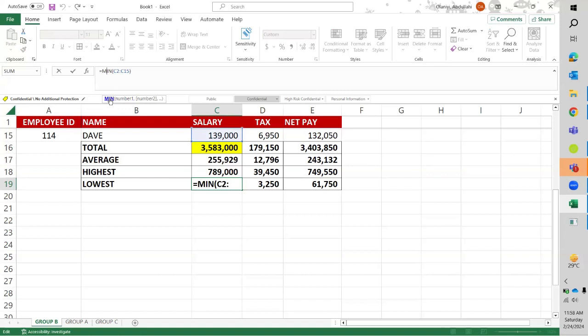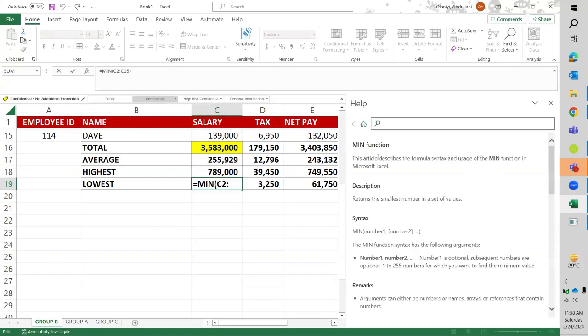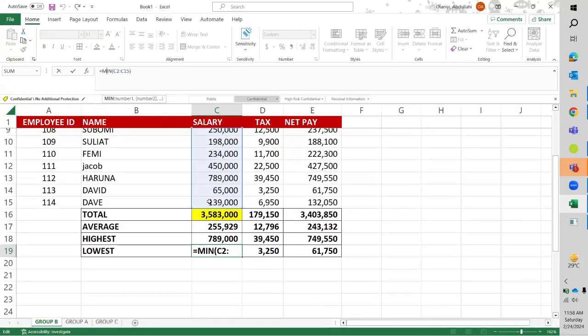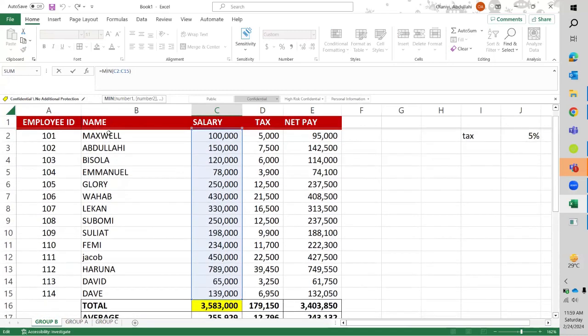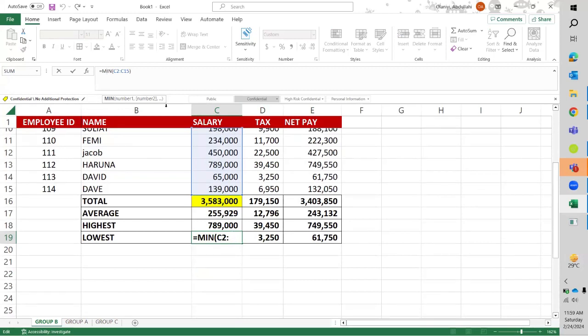So you can see in Excel, I click on minimum. So it's taking me to a help page. So you can see the minimum function. This minimum function returns the smallest number in a set of values, right? So it will return the smallest number in a set of values. This is the set. C is starting from where? C2 up until C15. So go and pick the minimum value between these guys, and I press enter. It gave me the minimum guy, which is 65,000.